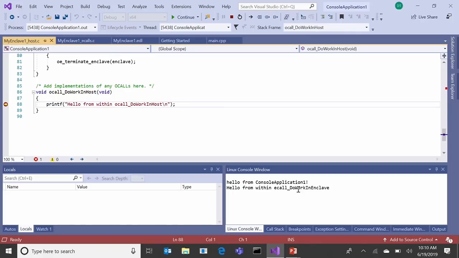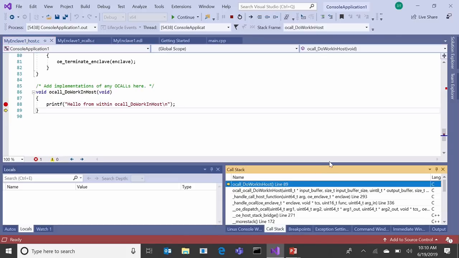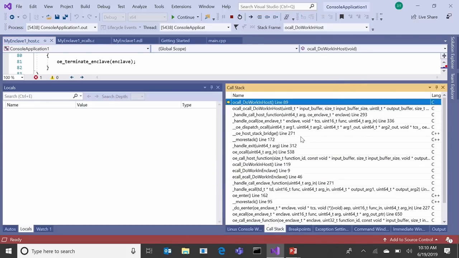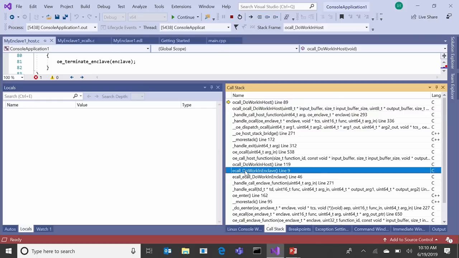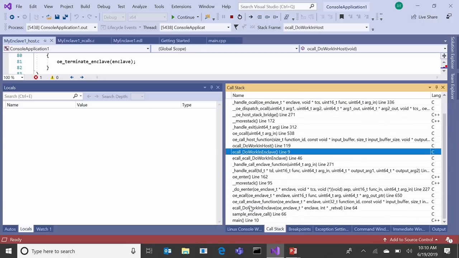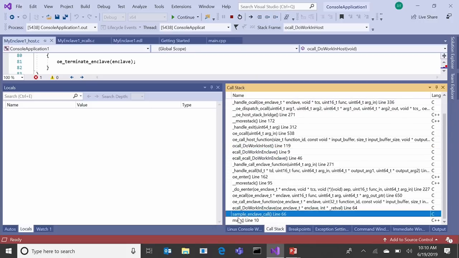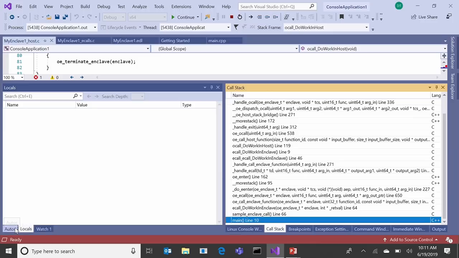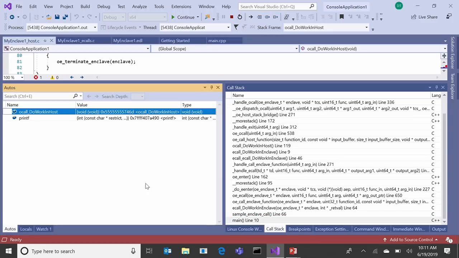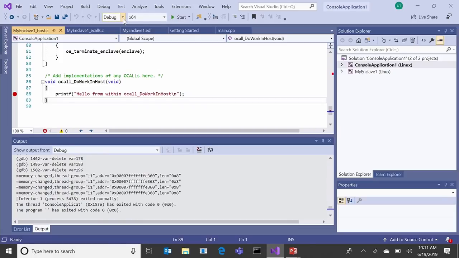If I go again, here we are, back, stepped down inside the O call. If I look at the call stack, you'll see that it's inside the O call, which is in turn inside the E call, which is all the way back up inside my sample enclave call inside main. I have full access to variables and so on at this point. Now I can exit, and it will exit cleanly.